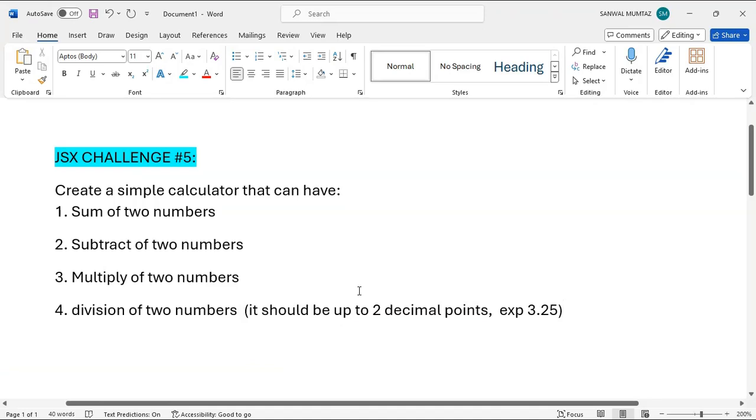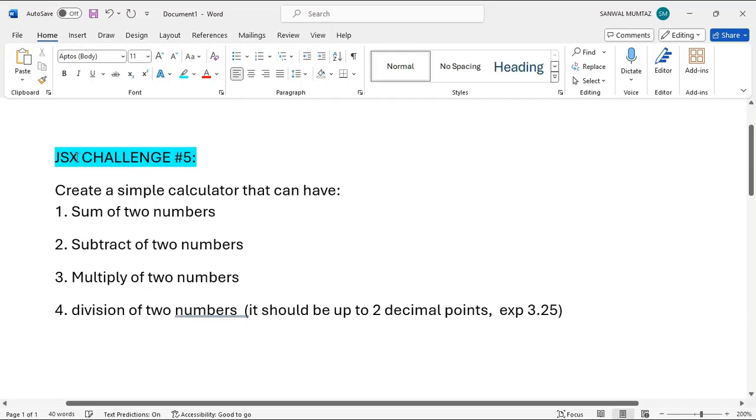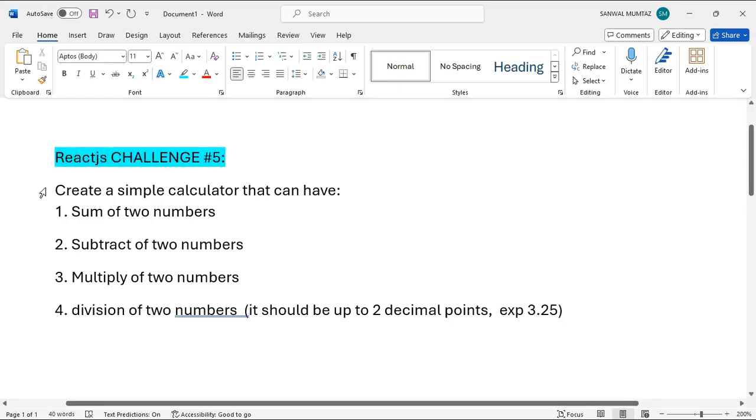Hi guys, in this tutorial we have React.js challenge number 5. Sorry, here I have to write React.js challenge number 5, and in this challenge we have to create a simple calculator that should have the functionality of sum of two numbers, subtraction of two numbers, multiplication of two numbers, and division of two numbers. And in case of division we have up to two decimal points.